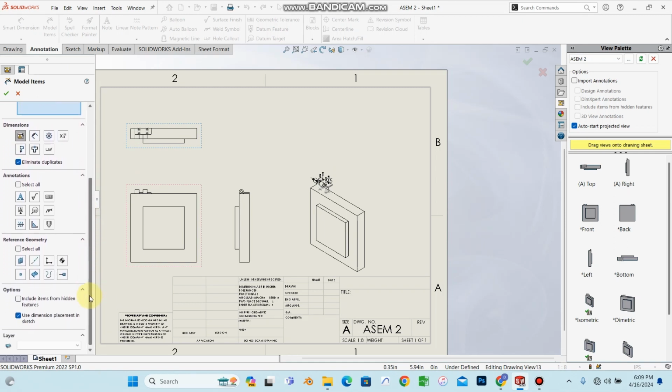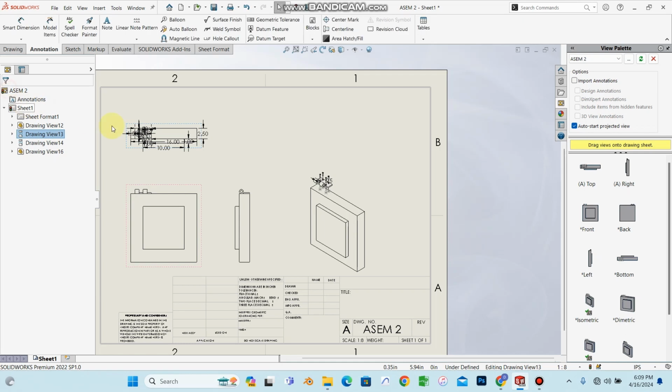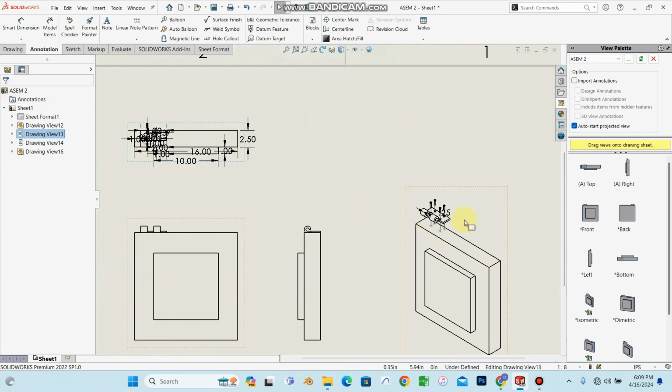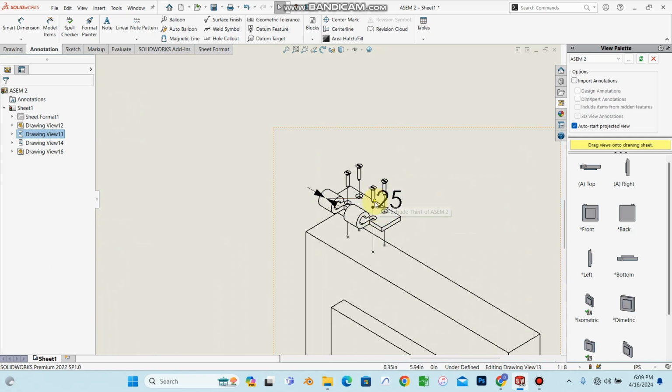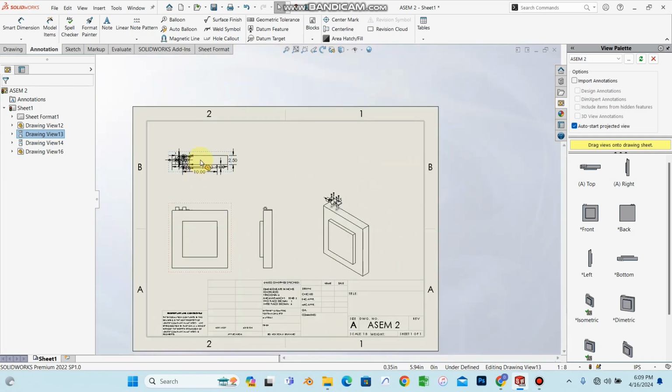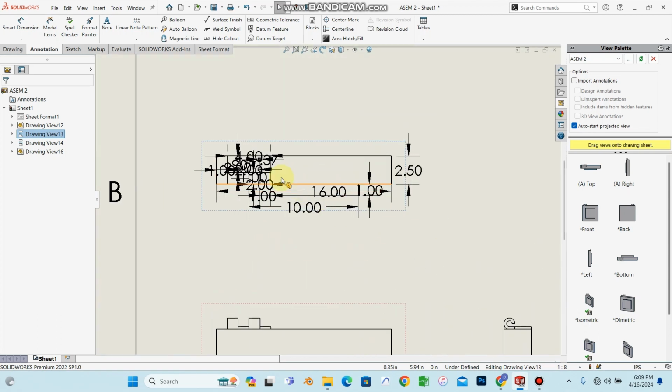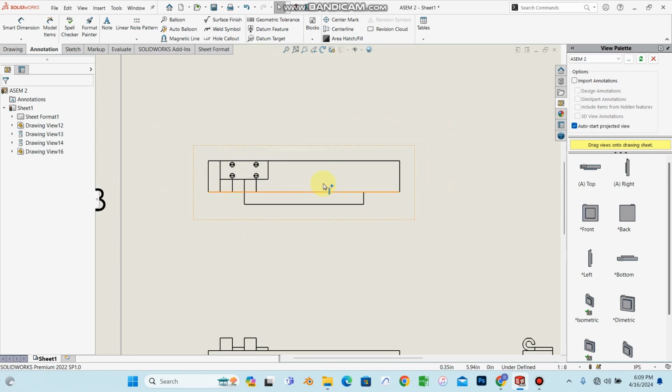Good. Now click on OK, and you can see that the dimensions have been applied here. But this is making the sheet very dirty. This is more like a dirty sheet. Let's go back.